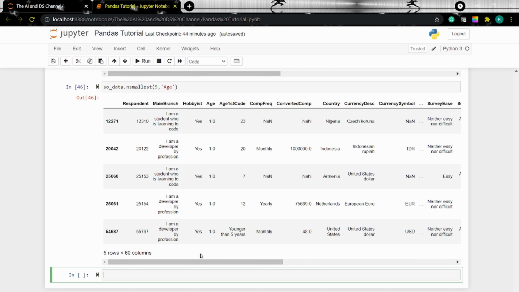Say we want to find the details of all the students who are learning to code from a list of entries. To do that, we can group the entries by the main branch and then get a group of students who are learning to code. To do that, we can write the code as follows. Group by. Now we are telling the program to group all the entries by the main branch and then get the group I am a student who is learning to code from the list of entries. Get group, and run the cell.